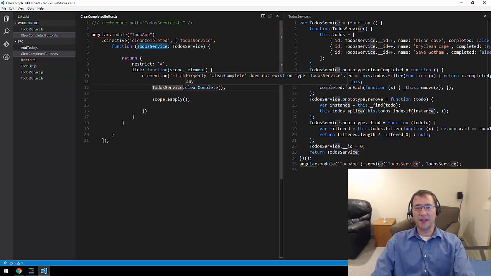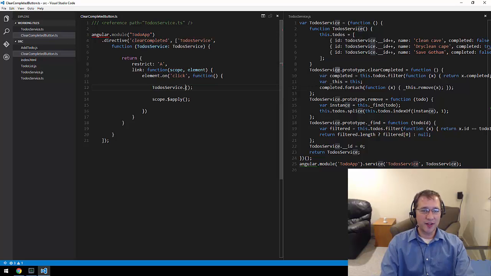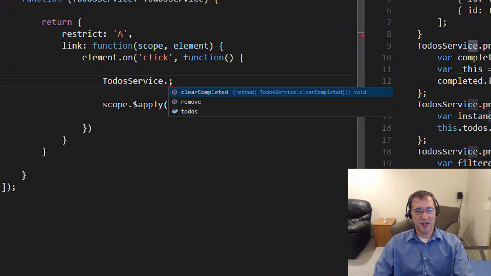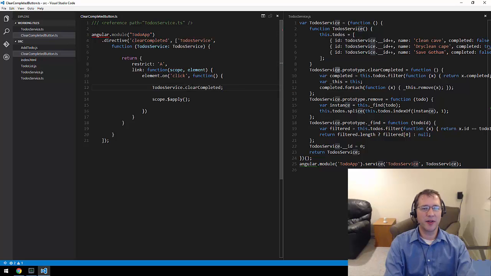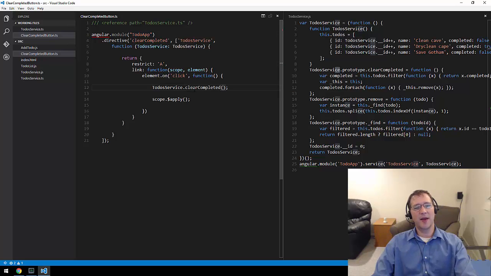Property clear complete does not exist on type to-do service. So if I delete this and I say dot, here are the properties that do exist. Clear completed, right? Completed with the D, because I had misspelled it, remove, and to-dos. So we will get back to this. I actually don't want this public, right? I want it private. Right now, so let's say clear completed and we'll fix that bug.